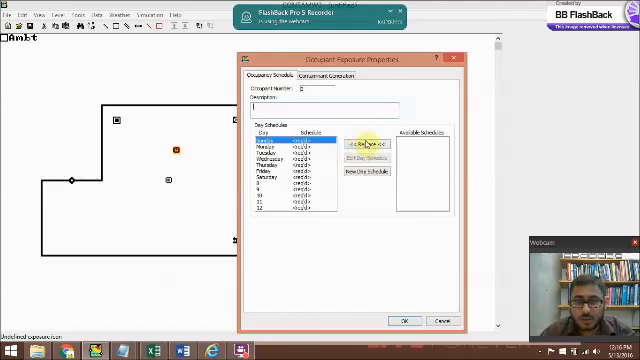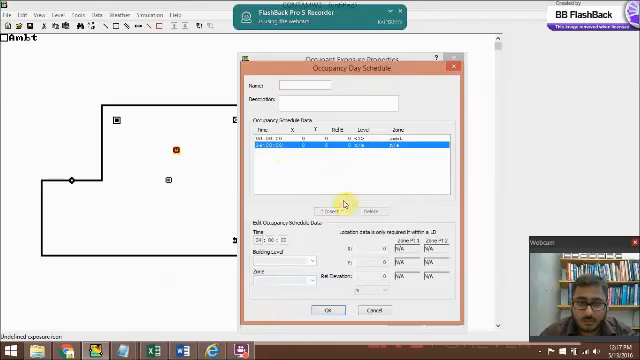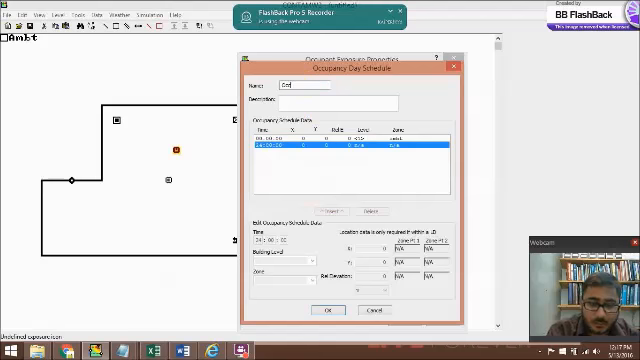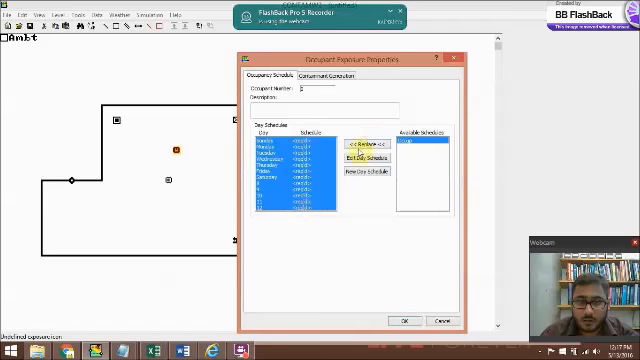Okay, so occupancy schedule is mandatory too. So at what time they are at what level would be your schedule. So right now I'm saying they're outside, and then at night they're coming back. And you can just select everything and do replace.